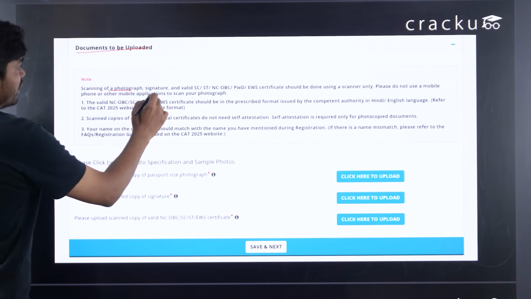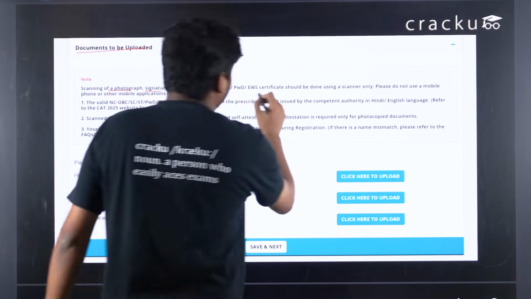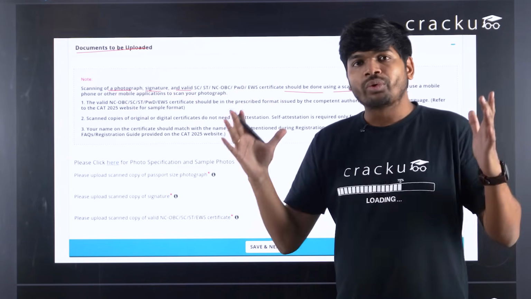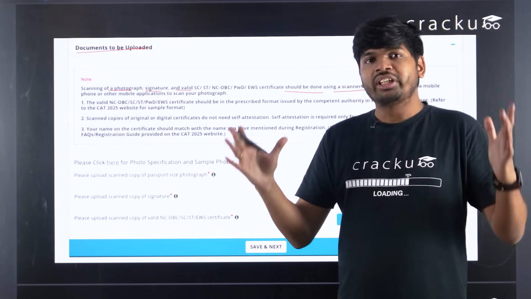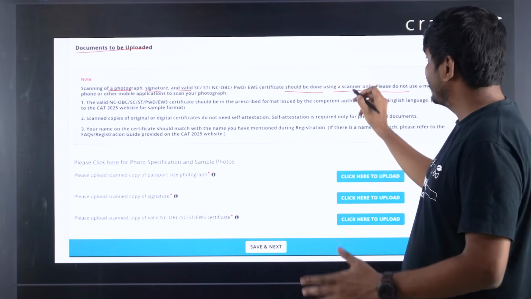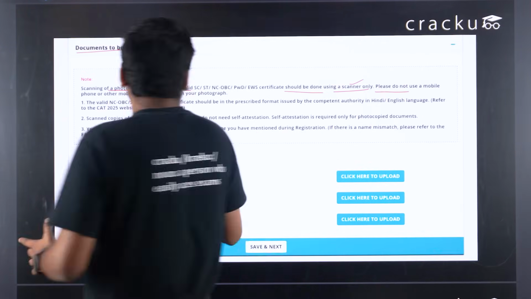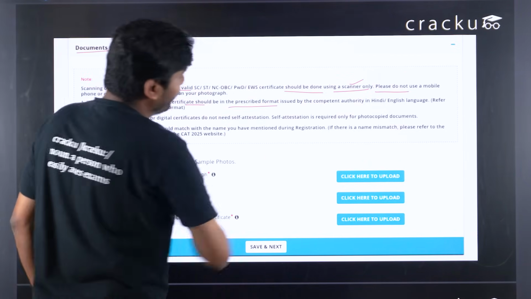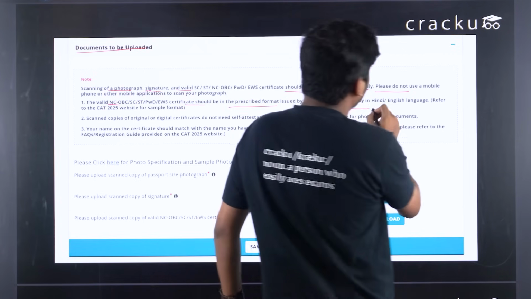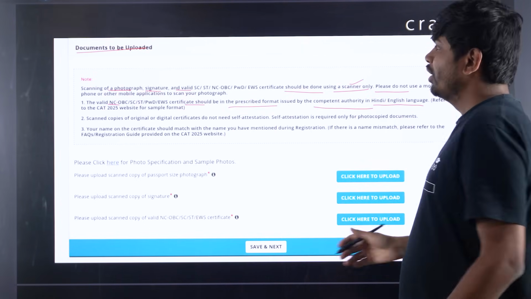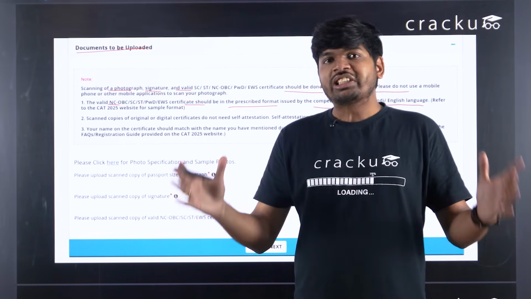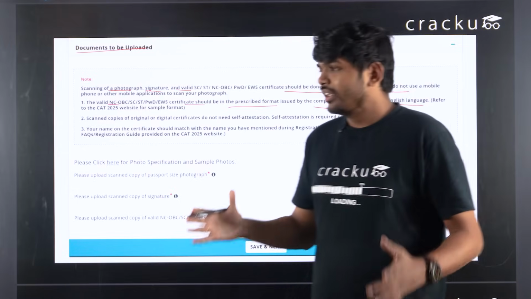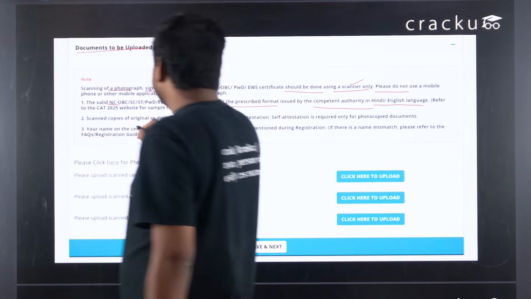Scanning of a photograph, signature, and valid caste certificate should be done using a scanner only. Please do not use mobile phone. So while uploading the certificate, make sure that you don't use mobile phone, use a scanner. And the valid certificates should be in the prescribed format issued by competent authority in Hindi or English. You can refer to the documents which are provided on the CAT website, which I have shown to you earlier. There you will get all the formats of the caste certificate.